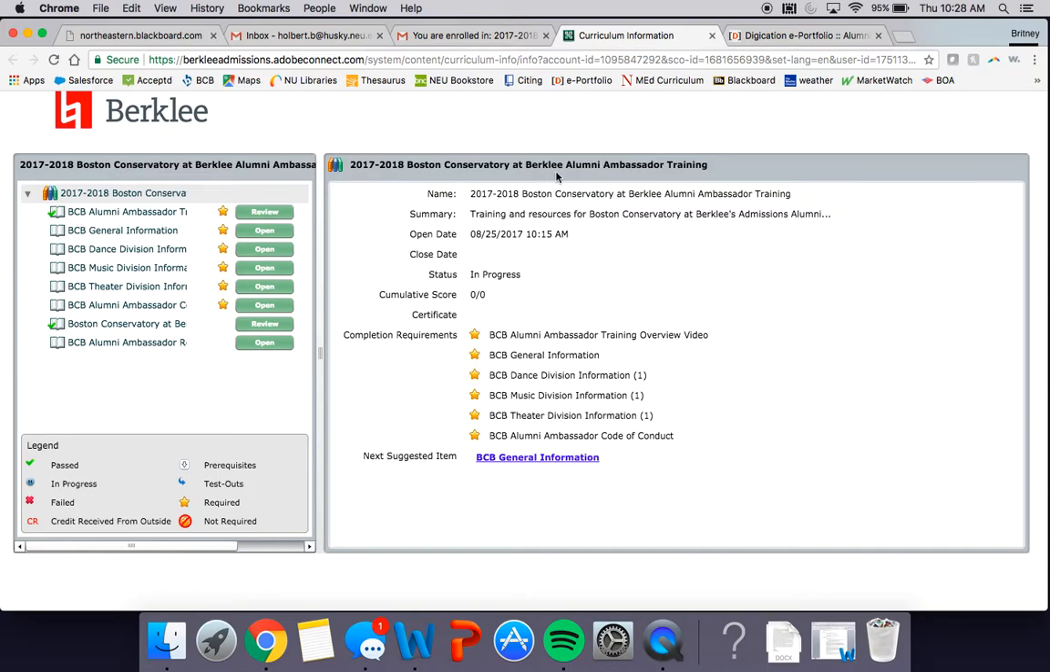You'll see here some general information: 2017-2018 training, so it lets you know it's relatively up to date, lets you know the time that you opened it, and that your status is in progress. The cumulative score is kind of confusing because as you go through, it doesn't quite keep a score. And then down here, it will tell you the requirements to complete for the program. This link will bring you to a website, the Boston Conservatory at Berkeley website.